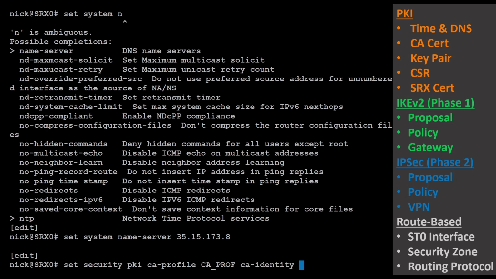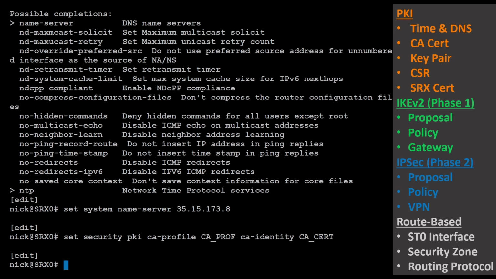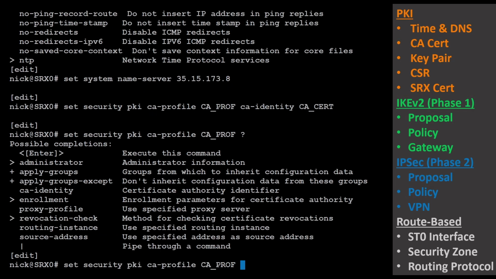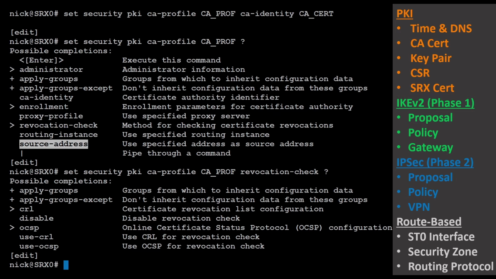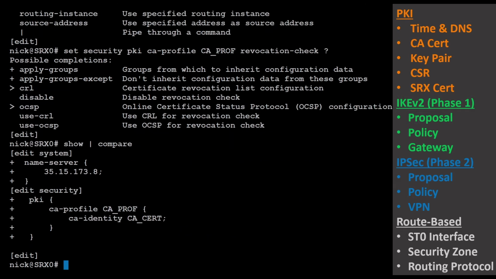And then you need to give it an identity. It doesn't really matter what this identity is, so we're just going to name it CA cert. That's all we have to set. There's a ton of settings under this profile that we could mess with. Namely, we could turn on and off the revocation check. We could make it use CRL. It's going to use CRL by default. That's what we want. You can also set the routing instance or source address. We're not going to mess with any of that. So now we have our CA profile configured, and we're going to go ahead and commit that.